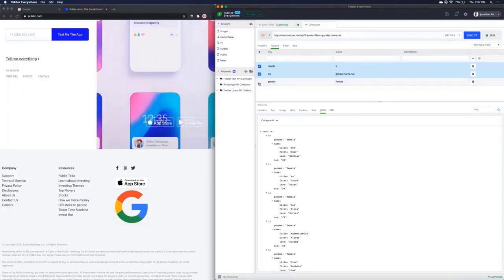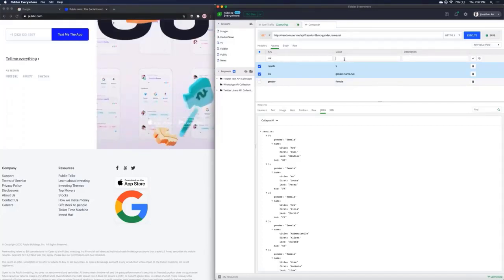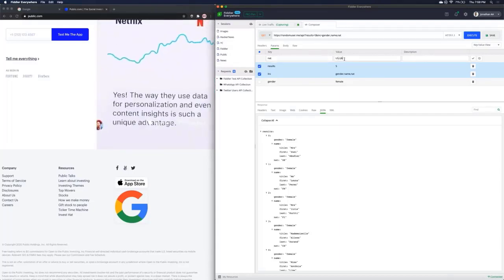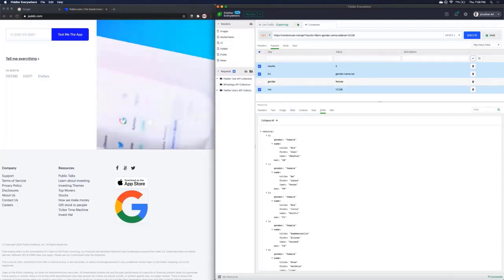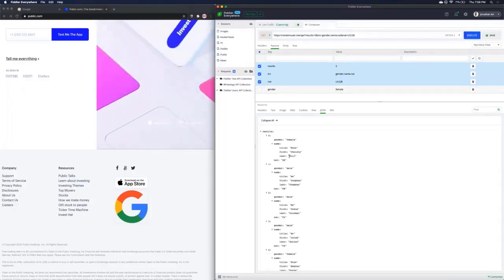And I can do the same for nationalities as well. Let's say I want people from the US and Great Britain only. I click OK, execute, and there you go. US, Great Britain.